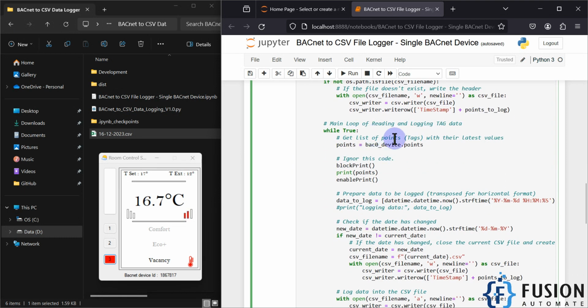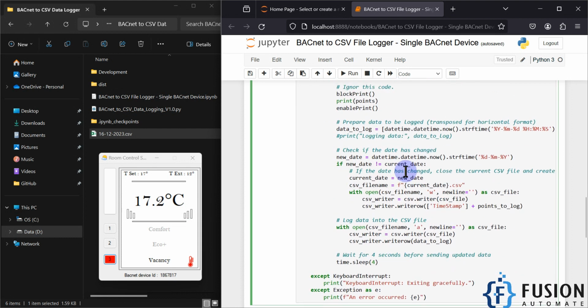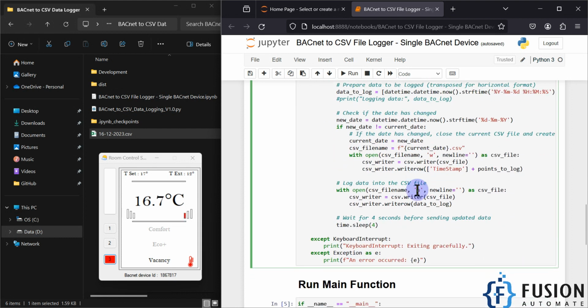We will check for the date. If the date is changed, then we will create a new file, and then we will log. And if the date is not changed, then we will log the data into the previous CSV file.